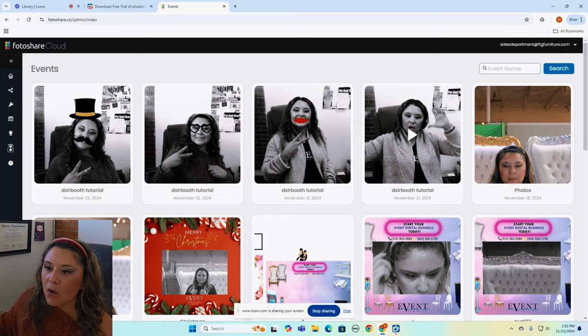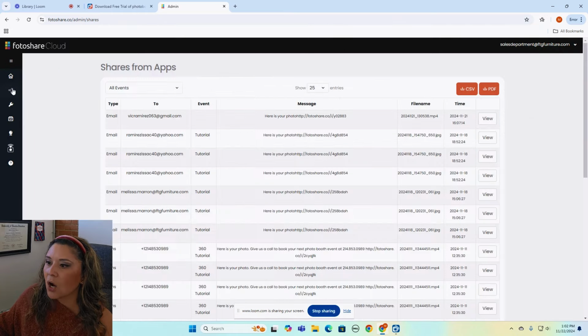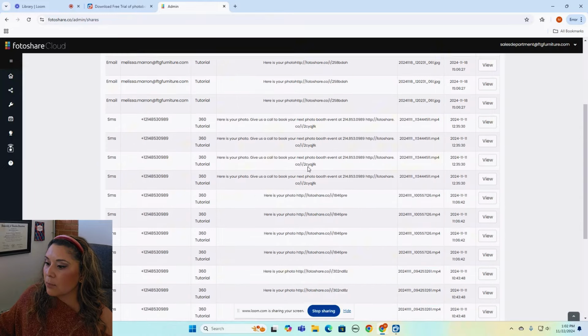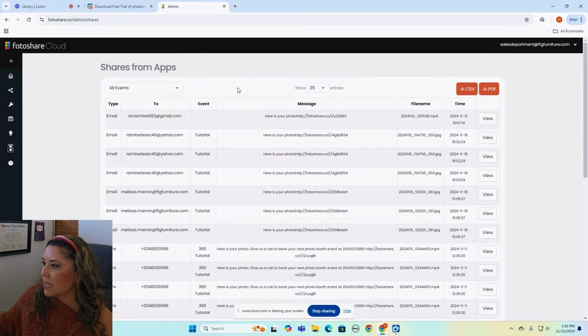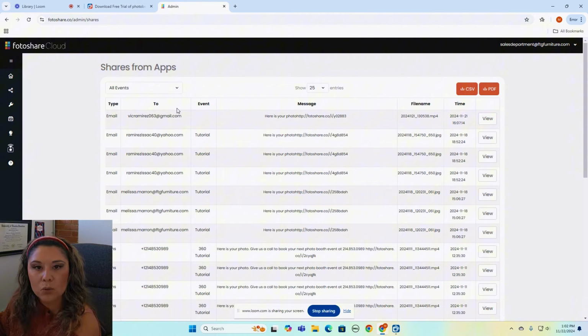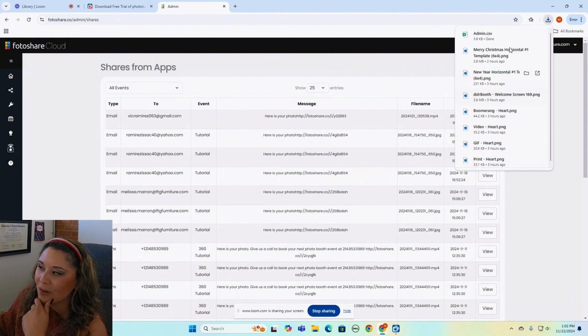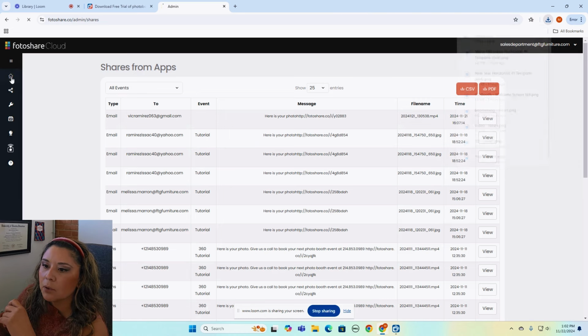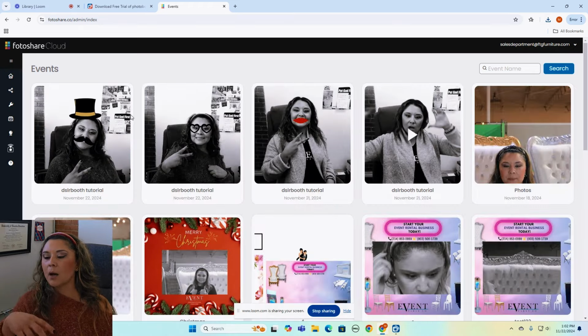So over here on the sidebar, you can click on different types of icons. This is the share from apps. These are all the people, and there's a lot more on here besides me, that had used the photo booth. You could download that file, okay? You could save that file, definitely save the file, and you could upload it to a Google Drive, and you can upload it to maybe MailChimp, and that could be your marketing list.